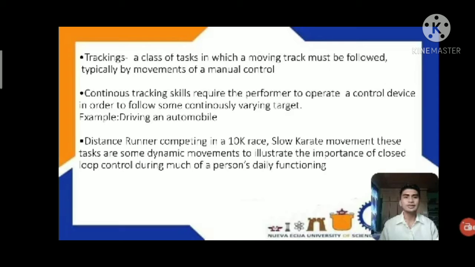Next, distance runner competing in a 10K race, slow karate movement. These tasks are some dynamic movements to illustrate the importance of closed-loop control during much of a person's daily functioning. Ayan, sinasabi lang naman dito na ilan sila sa mga dynamic movements or mga example sila para mas ma-illustrate ang kahalagahan ng closed-loop control dahil isa itong parte ng ating daily routine or daily functioning.